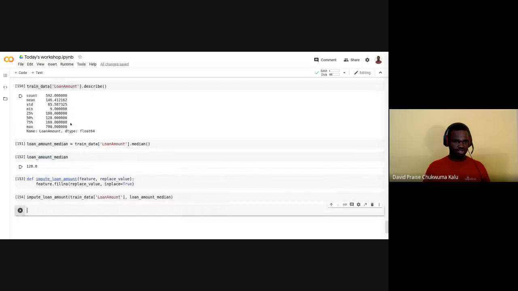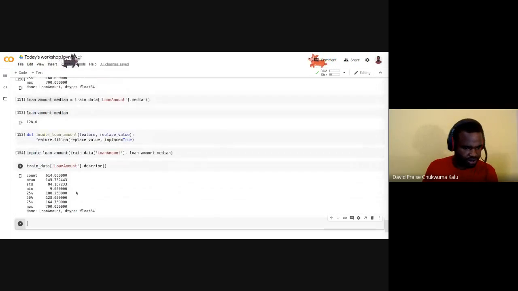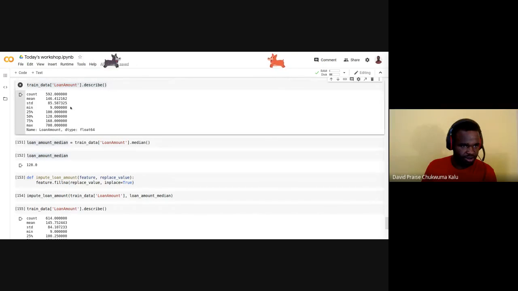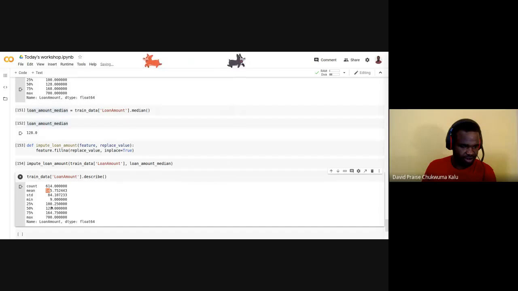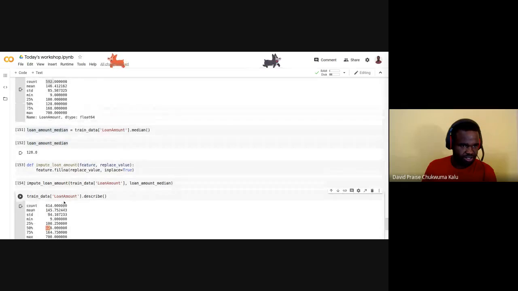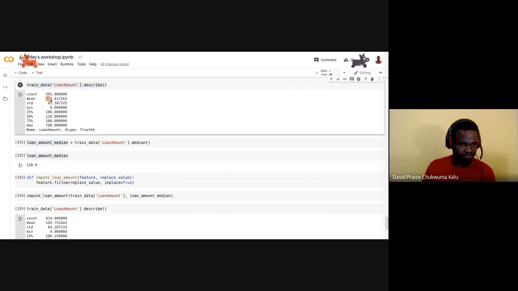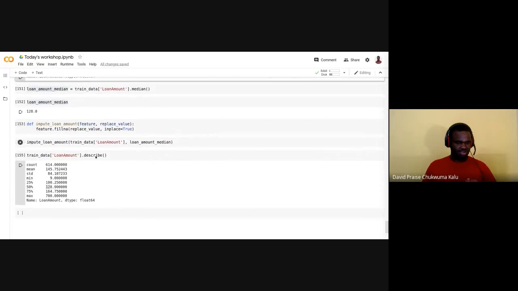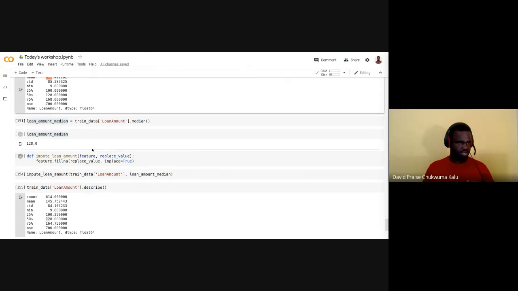Now once you check this describe column, there should be a change over here. The previous count we had was 596, and now it's 614. The mean value was 145 and the median 128, and here the mean value is 146 and the median is 128. So not much has changed, just a little.